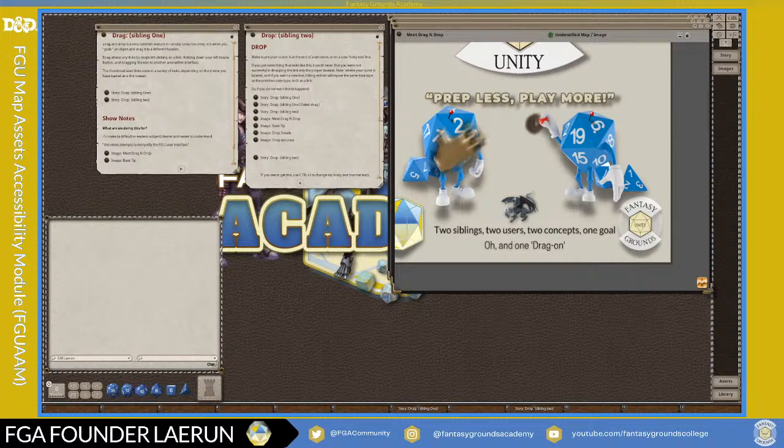So that is something that a lot of people have problems with in Fantasy Grounds, and it's just a matter of practice, manual dexterity, and things that you need to understand about the interface.